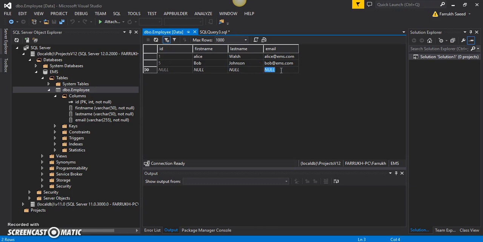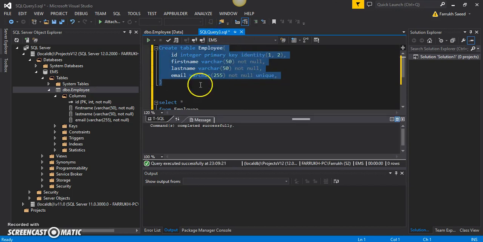And now if I tab out, I'll see that SQL Server has successfully saved the second record. So this was a small demo about a unique constraint, and I'll probably present a couple more constraints in the next videos.